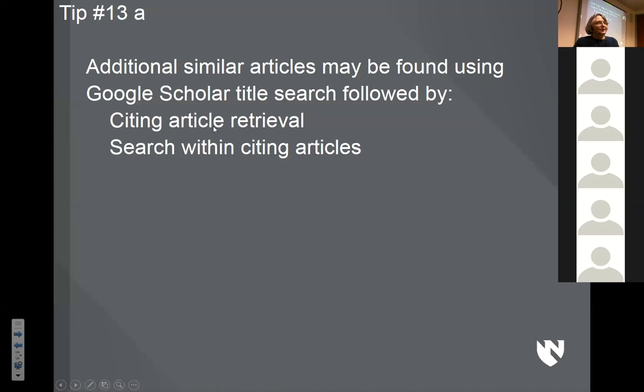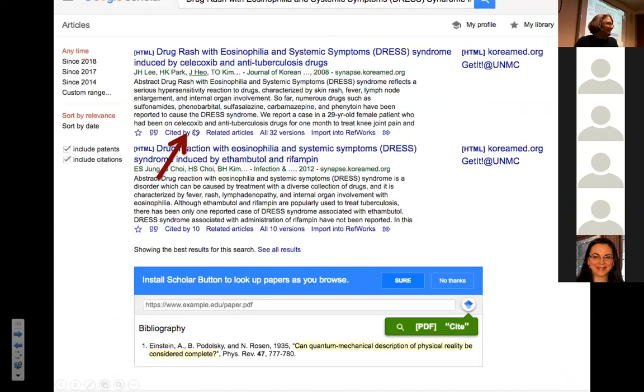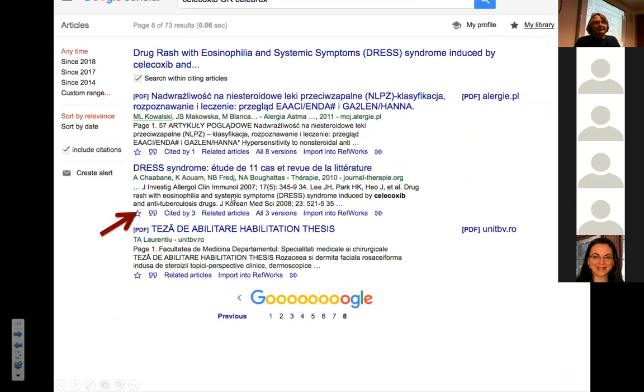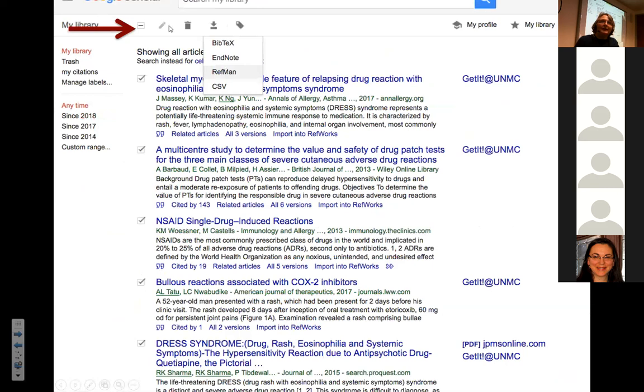And also Google Scholar, you just take the title, go to Google Scholar, and hit that cited by link, and then you can search within the citing. That might be quicker, sometimes quicker, yeah. And if you're signed in, you can add things to your library too. When you're done, you can go to My Library, select all of them, and put them in a citation manager at the same time.